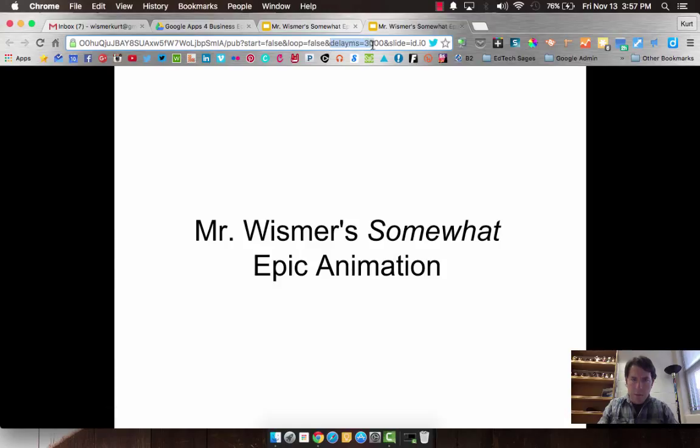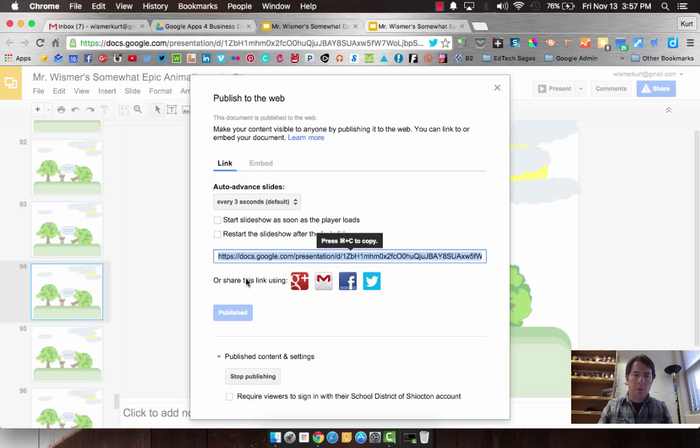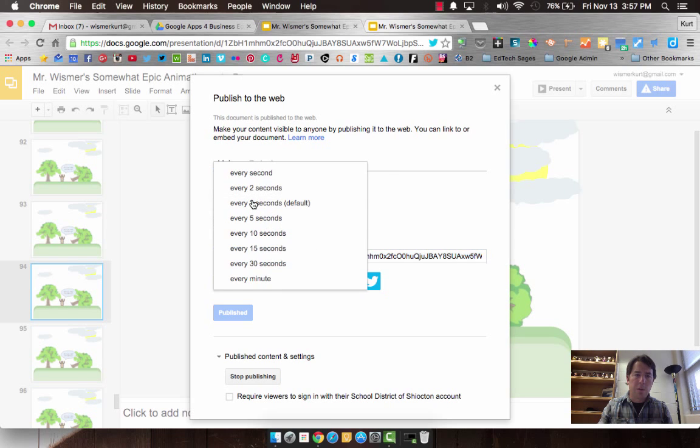you've got a section here where it says delay ms, that's milliseconds, equals 3000. So that's a delay of 3 seconds, which means it won't advance automatically until every 3 seconds. And that's because here we've got it set, it auto advances every 3 seconds, but you can even set it to 1 second, and it really doesn't matter because we can change it up here.